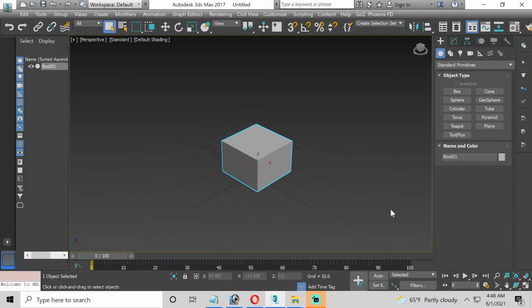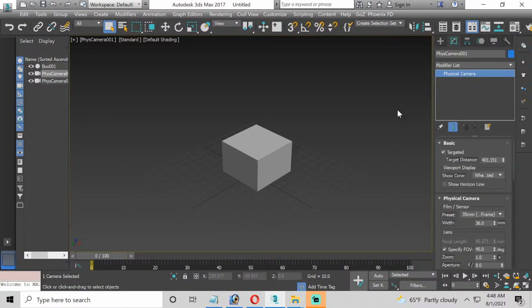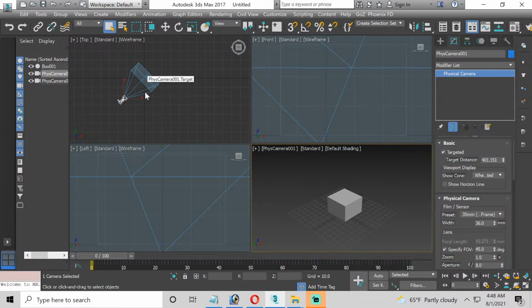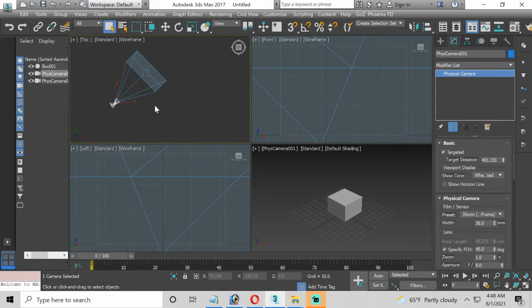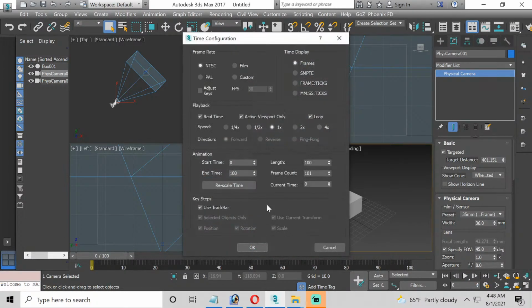So what we're going to do with this one is hit Control C on the keyboard. This will create a physical camera. Now what I usually do before anything else, I don't know what side length you want to use for your turntable, but for me I go with 32 here.